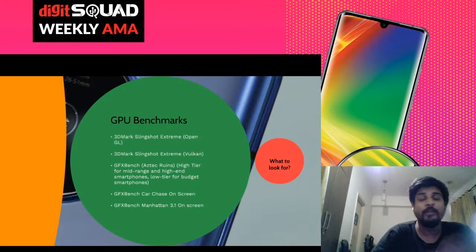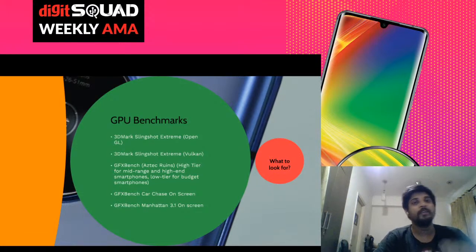So there's 3DMark Slingshot Extreme, then there's GFXBench. For that, we choose the Aztec Ruins, Car Chase, and Manhattan 3.1. All of these are the on-screen tests. And for high-end phones, we choose the high-tier tests. For the low-end budget phones, we use the low-tier tests, right? So these are the GPU benchmarks.